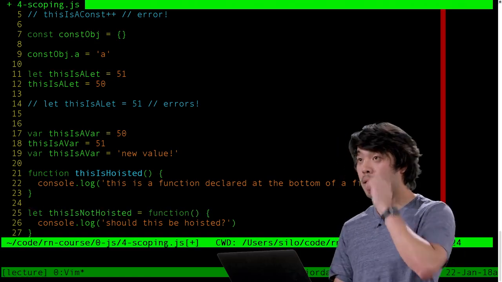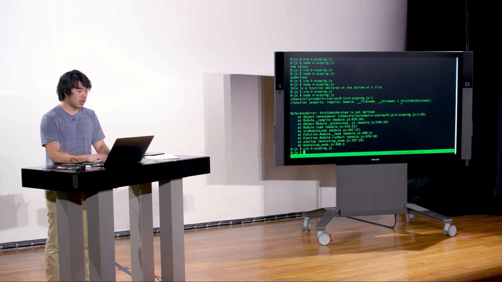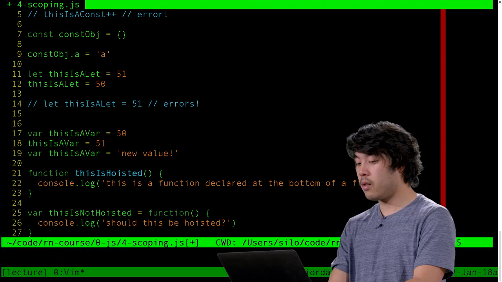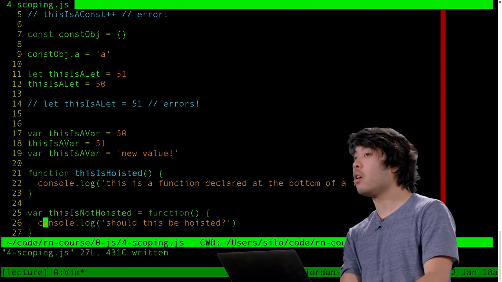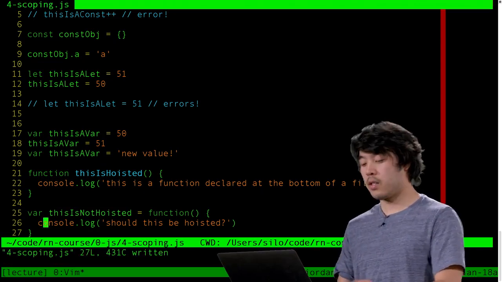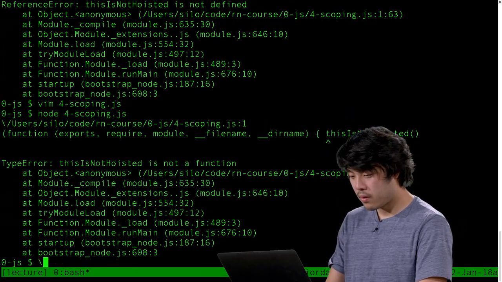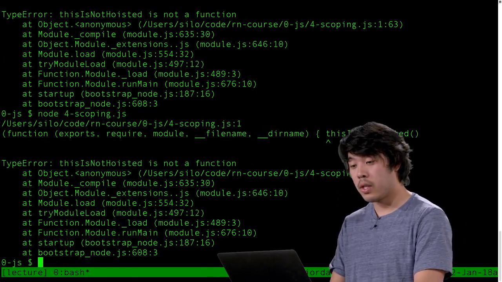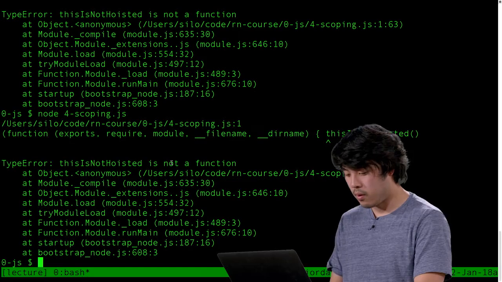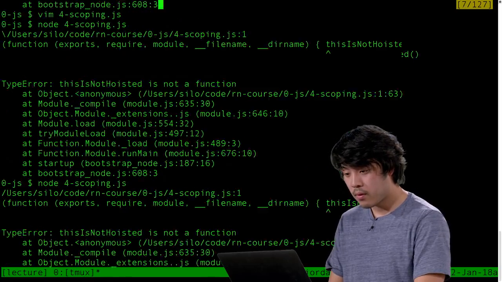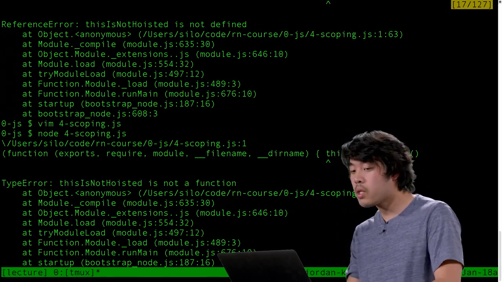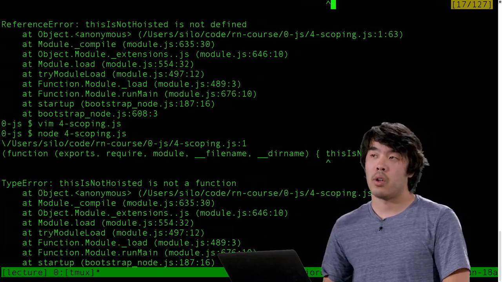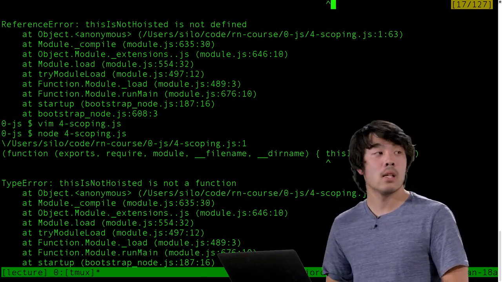So what happens if I try to do this? Yeah, same thing, it errors. What happens if I try to do this? What's hoisted? The function? So notice the difference in the two errors. They're actually not the exact same error. So who wants to give a guess at what's going on here?